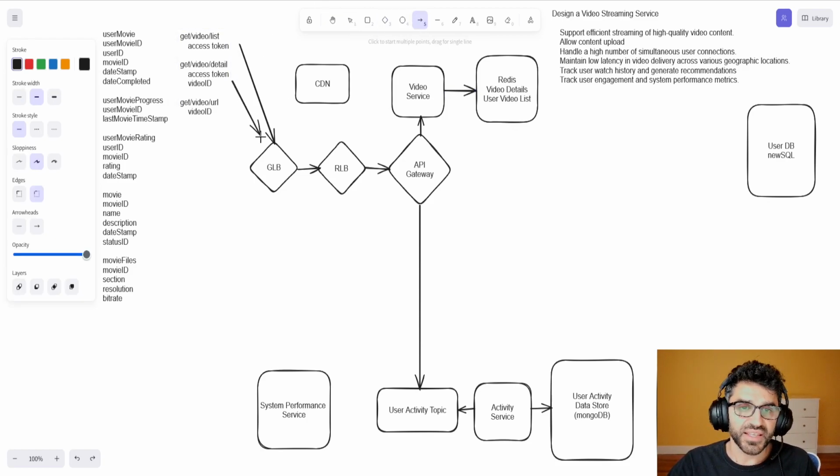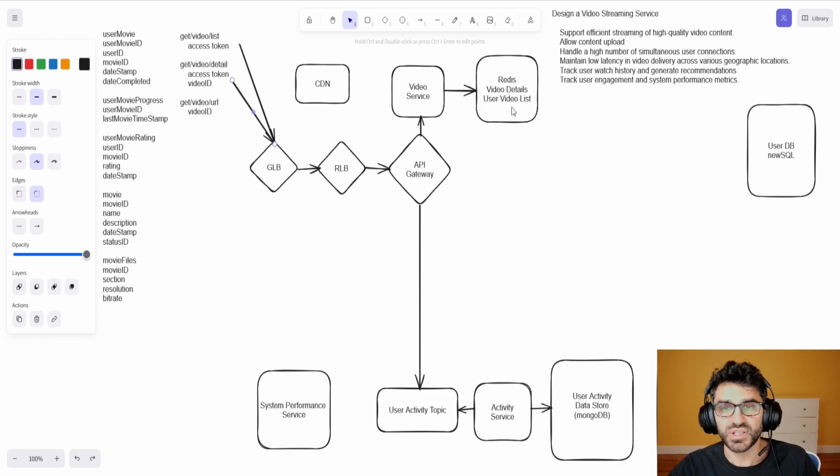Now, same thing here. We are sending a video ID, and this will hit the global load balancer, regional load balancer, our API gateway, our video service. It'll send over a video ID, and that will return for us the video detail.